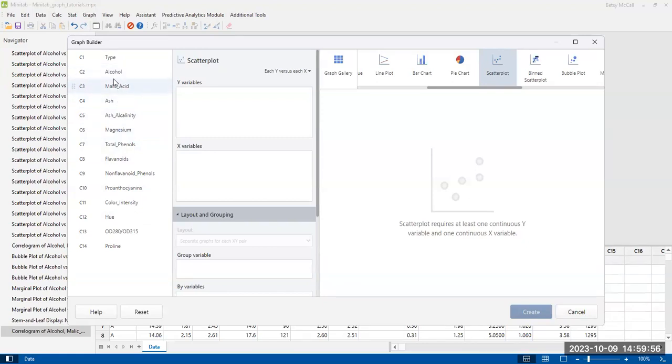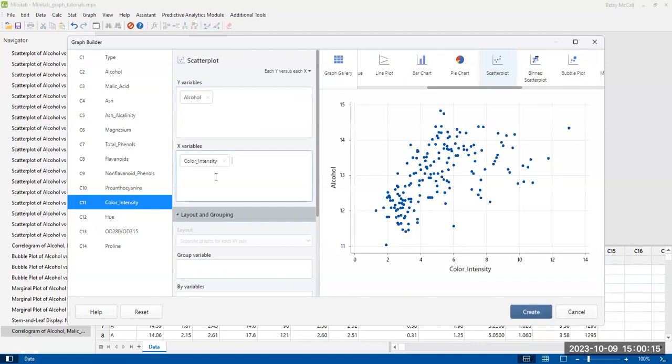So let's suppose we wanted to predict alcohol level in our wine. So I'm going to use that for my y variable. And then I'm going to choose something else over here in order to make my x variable. So maybe color intensity. And so you can see it creates this nice scatter plot for us. Color intensity versus alcohol. And it sort of looks like a trend.